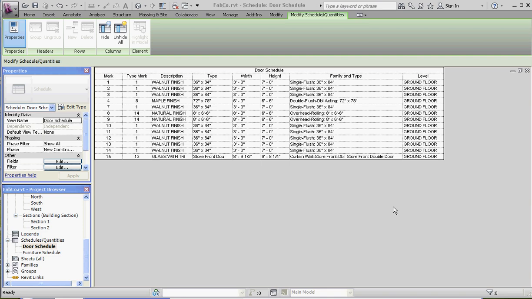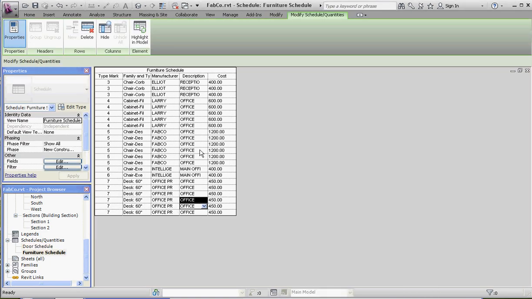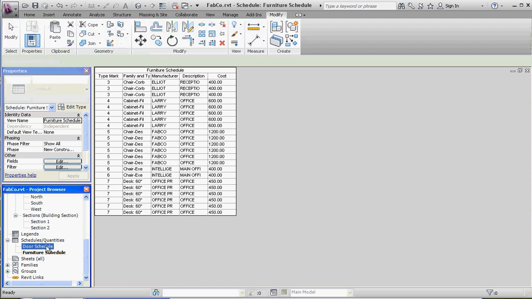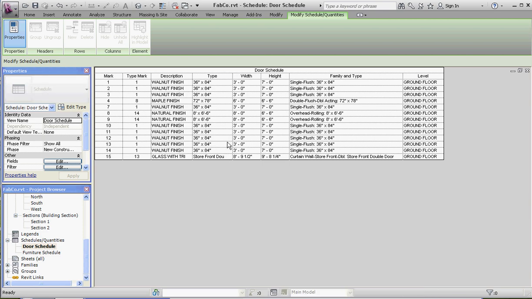So, our door schedule, it's okay. I kind of like the furniture schedule better if we go back to that. When I think about the furniture schedule, it does have costs associated with it. I think I probably would like to have that with our door schedule too. So, I think it's an appropriate field to have. And let's go ahead and add it.